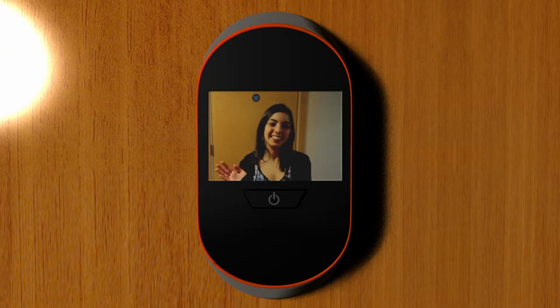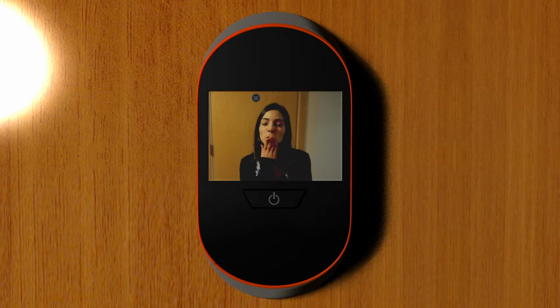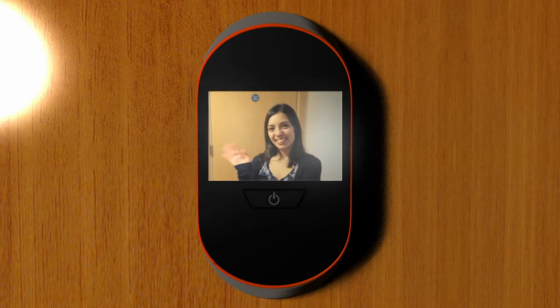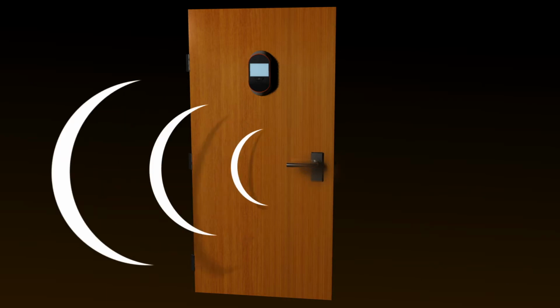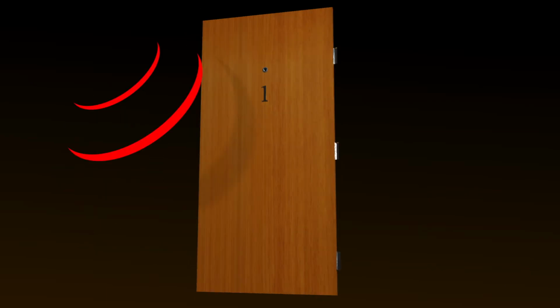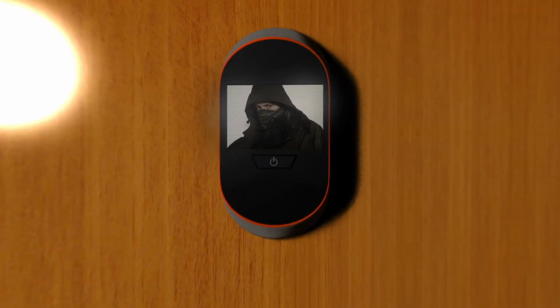The advanced model boasts a 3-inch screen with brightness control, improving the overall picture quality, as well as features including a knocking and motion sensor, which allows you to record the image of anyone who calls, whether you're home or away. The digital door viewer. See who's at your door.